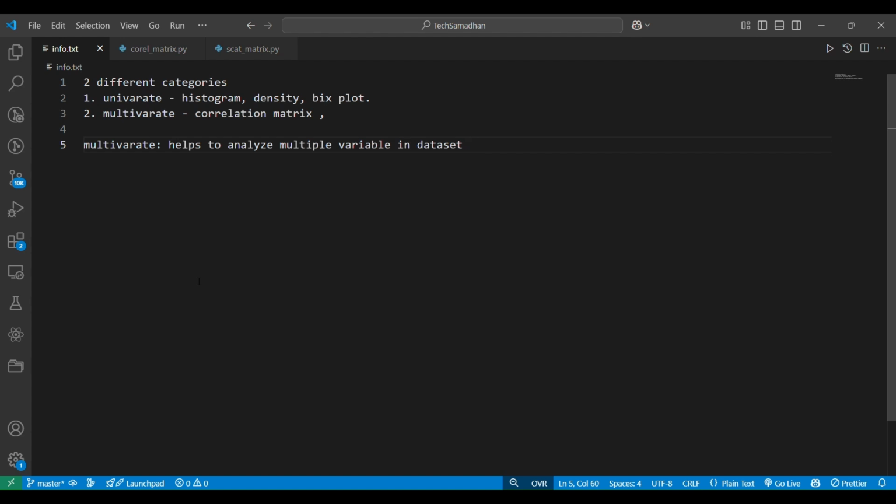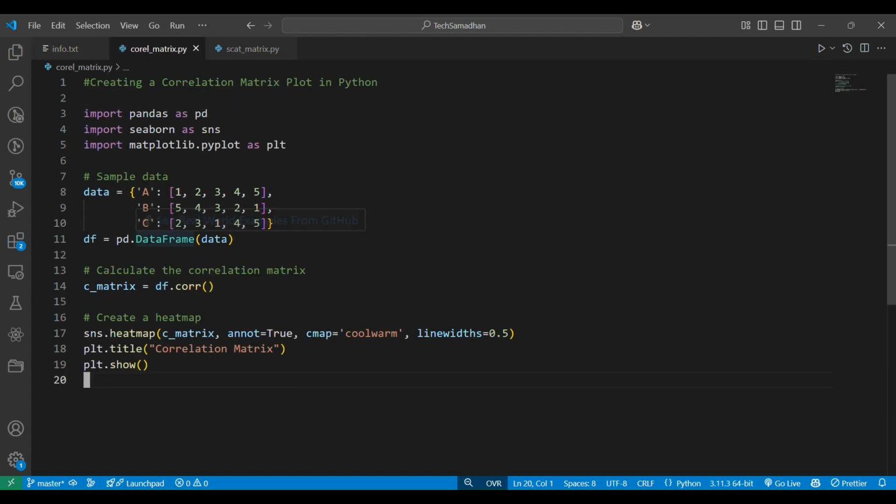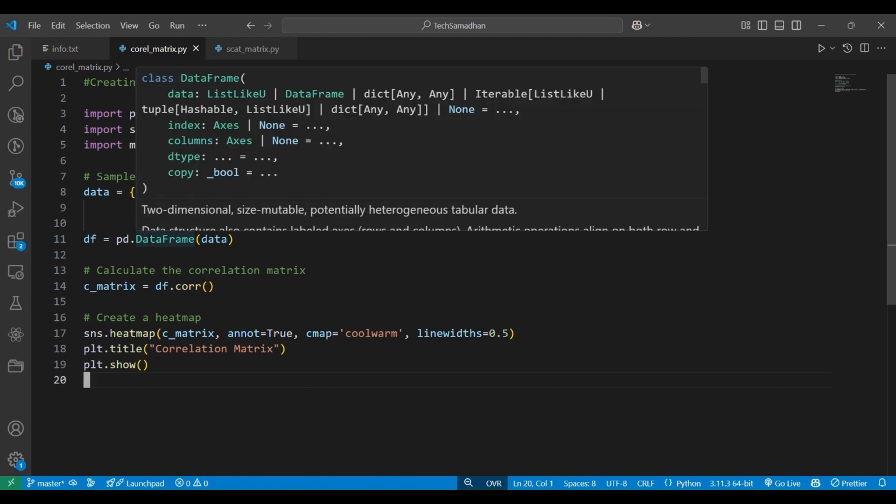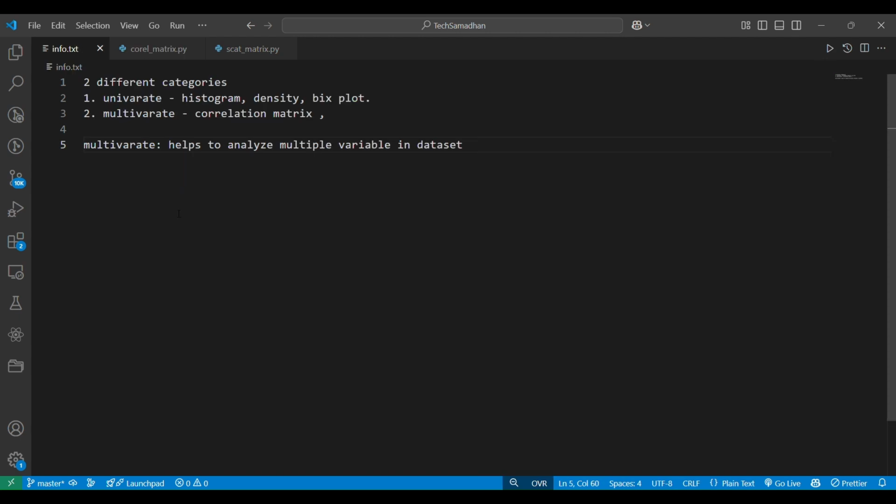Moving forward, the correlation matrix plot. So this is the correlation matrix plot. We have a simple code here that shows how strongly each variable is related to each other. What does it show? How each variable is related to each other. The values range from -1 to 1. So the correlation plot will show us how variables are related to each other.